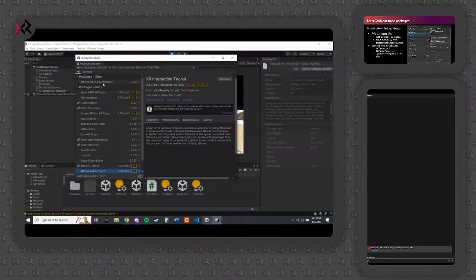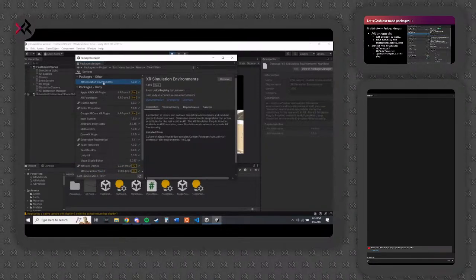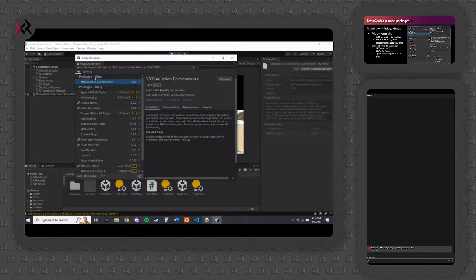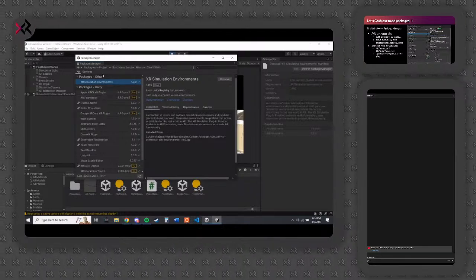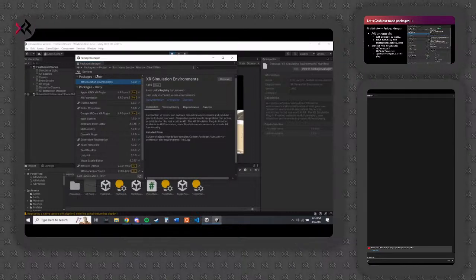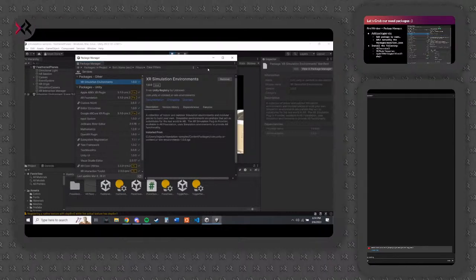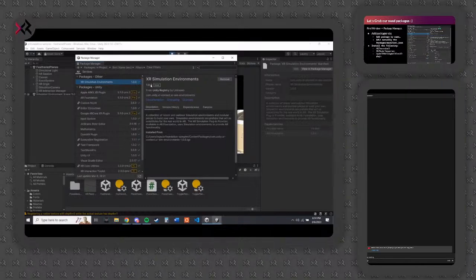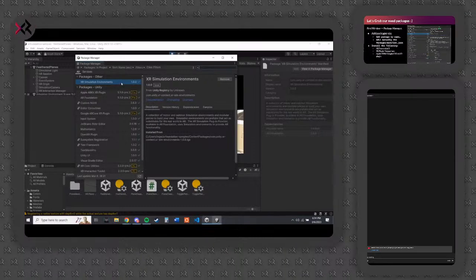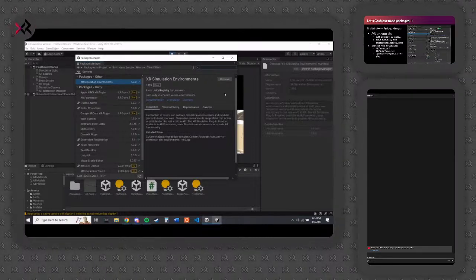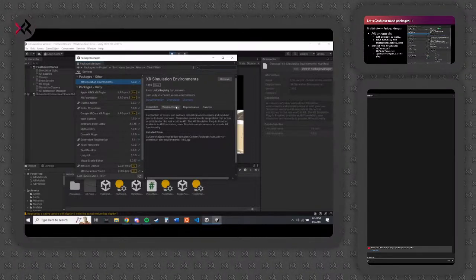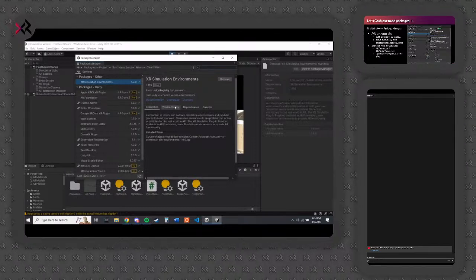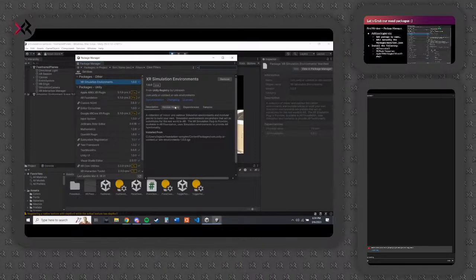And once we have all those packages installed, you can also get the XR simulation environments for your other packages. Not sure if this is 100% necessary, but yeah, you can also search that one up. I don't think it's on some of the older versions, but I think if you're on 2022, you should be fine. This will just allow us to simulate some of these scenes and do some cool things.